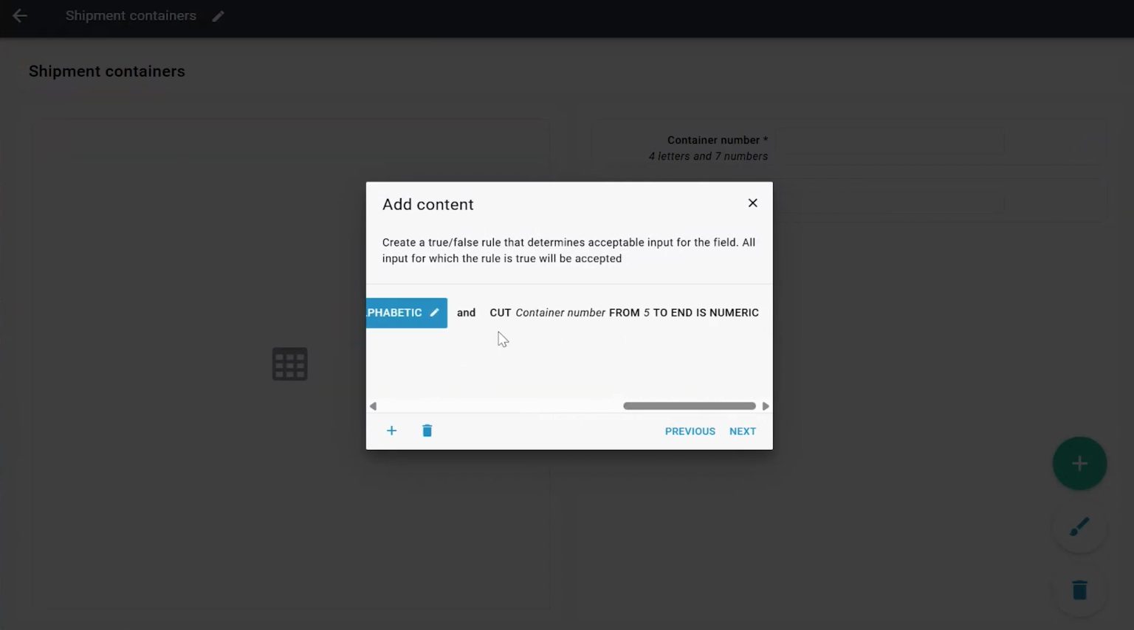And I do the same with the end part, because we need to check if that part is numeric, and we need to cut the form field's container number from position number 5, because the first 4 are letters, until the end. So as you can see, the validation rule editor is very powerful to make sure that the thing that people enter into the form field are exactly as you would like to.